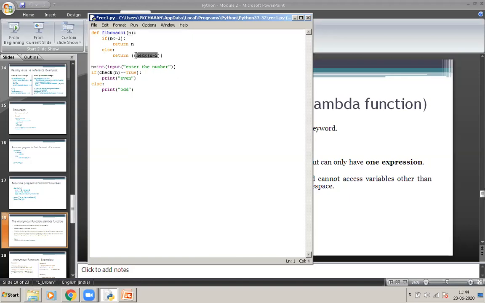Basically, we know what the Fibonacci series is. It starts from 0 and 1, and later it's the addition of the previous two numbers. So 0 plus 1 is 1, 1 plus 1 is 2, 2 plus 1 is 3, 3 plus 2 is 5, 5 plus 3 is 8. This is how it continues.